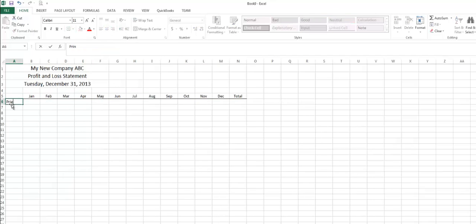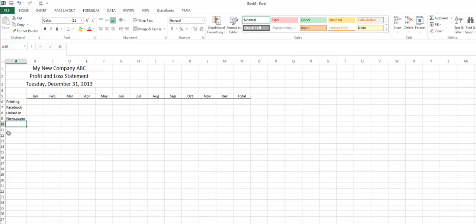I have printing, Facebook, LinkedIn, newspaper. Yes, newspapers are still around. We'll make our columns a little bigger. And we have a total.